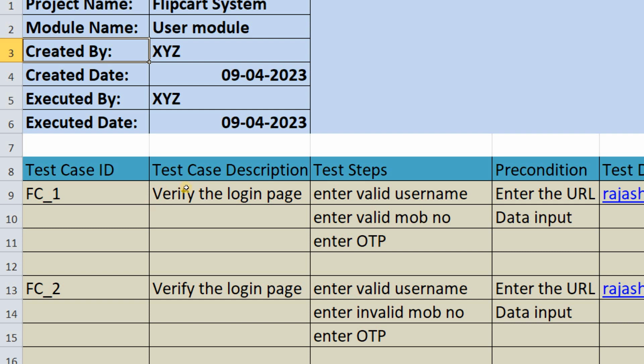Then here are test steps, the preliminary steps we run or execute before execution of our test case. We provide those test steps. First step is enter valid username. Then we have to enter a valid mobile number. Then on our mobile number we get an OTP. We have to provide that particular OTP, and then we successfully log into our Flipkart login page. These preliminary steps we have to perform before executing the test case.